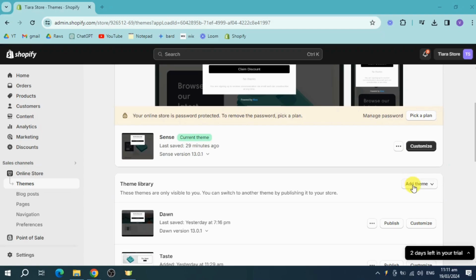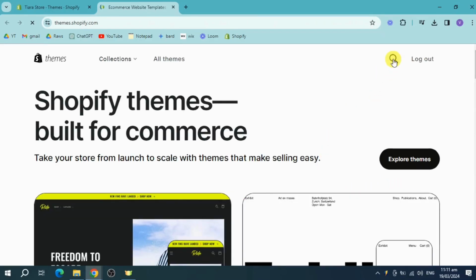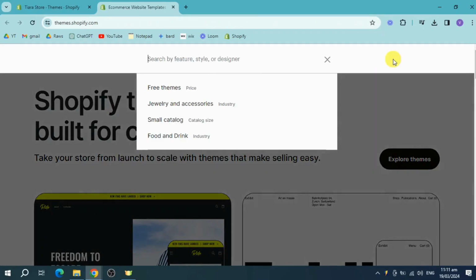So click on Add Theme right here, click on Visit Theme Store, and then this will open a new tab right here that will show all the themes that I have available on my store. So for this one, click on this search icon, then search in here for Boundless.